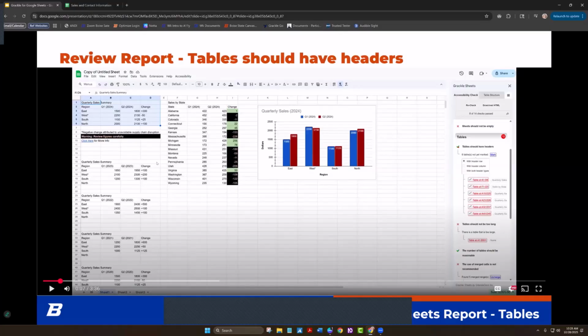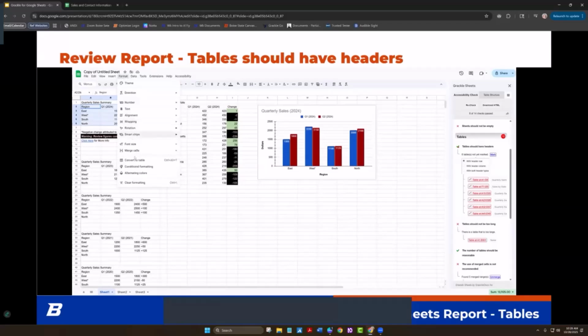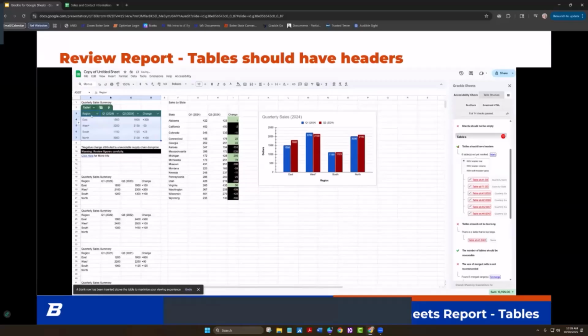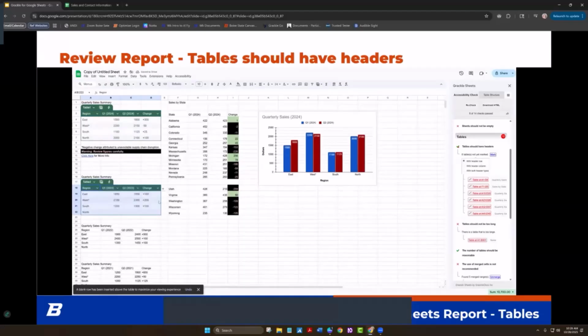So what we want to do is make sure our tables are actually selected and converted to a table. And this is a fairly new feature available in Google Sheets. So you can select your table and choose Format, Convert to table, or use the keyboard shortcut Control-Alt-T. That will insert a table for your content. And you can also right-click and select Convert to Table. And you can repeat this as many times as needed for your table content.